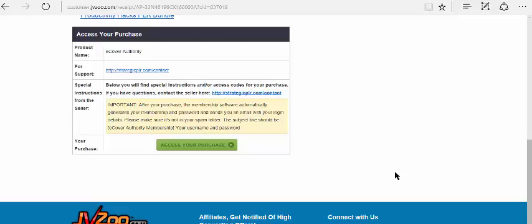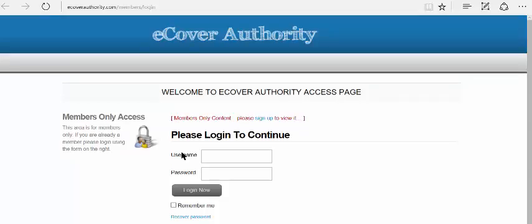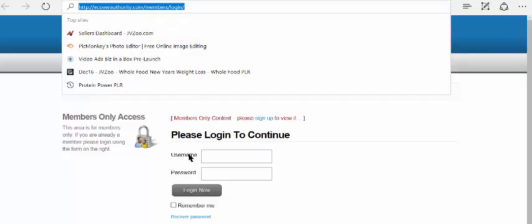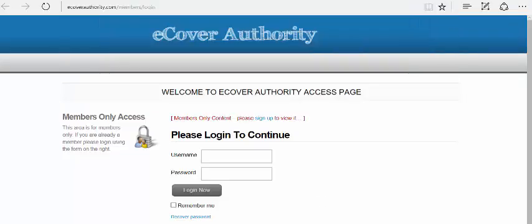It's called eCover Authority. So essentially, I will go into JVZoo and I will go into my purchases, and I'll find the eCover Authority purchase, and I'll go right here, access my purchase, and I don't actually have my username and password.